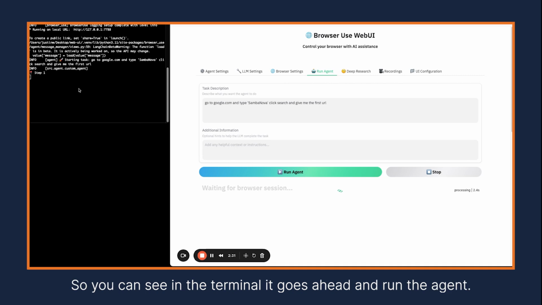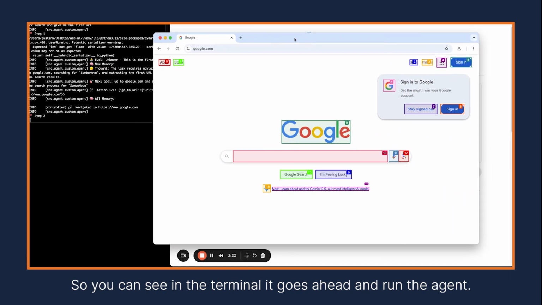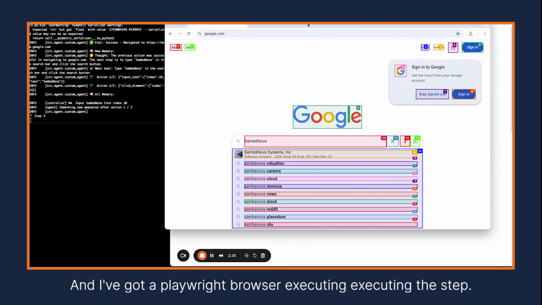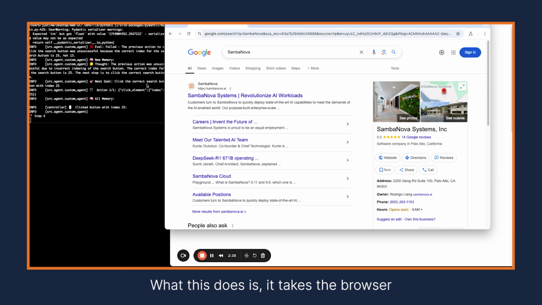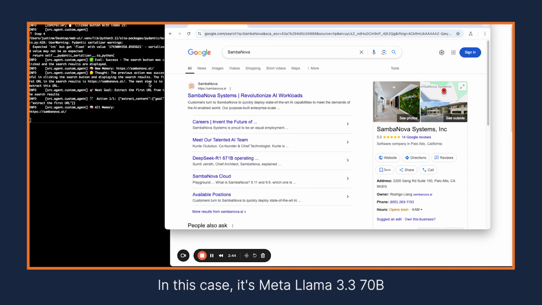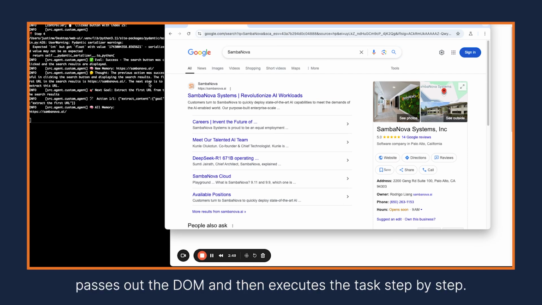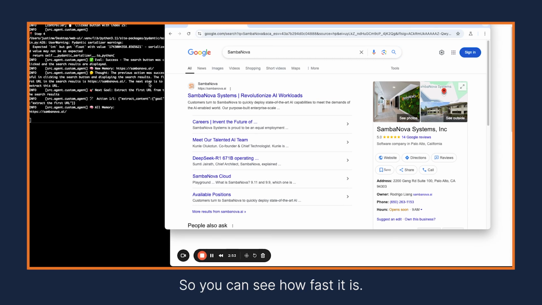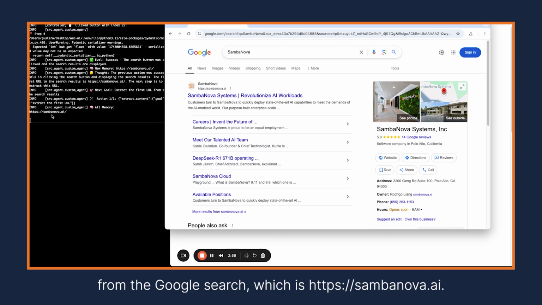So you can see in the terminal, it goes ahead and runs the agent, and I've got a Playwright browser executing the step. What this does is it takes the browser, passes it to our large language model. In this case, it's Meta Llama 3.3 70B, passes the DOM, and then executes the task step by step. So you can see how fast it is. It's actually already got the first URL from the Google search, which is SambaNova AI.